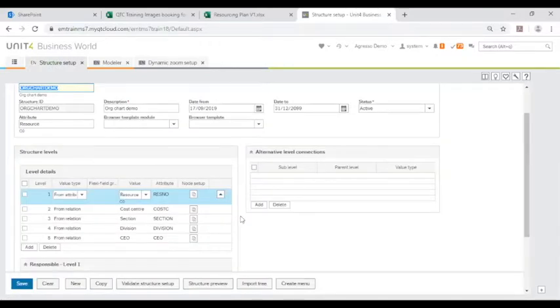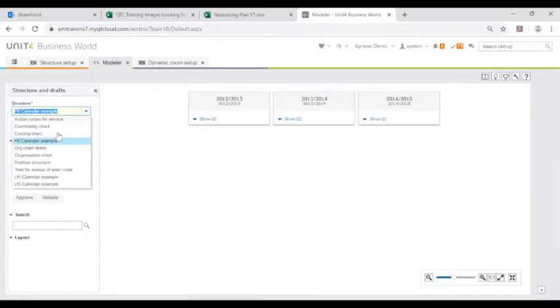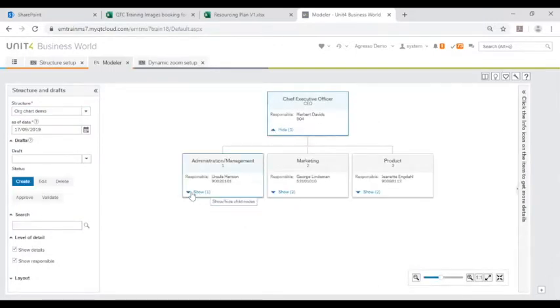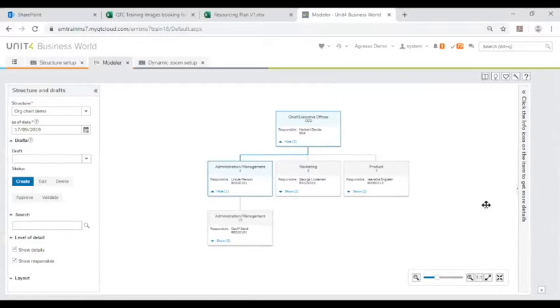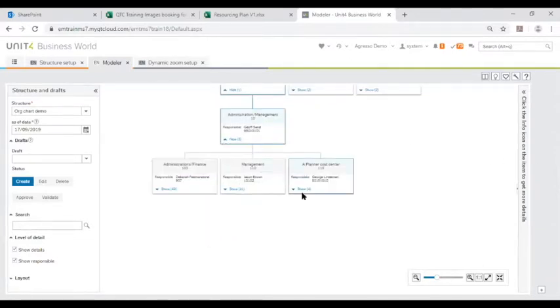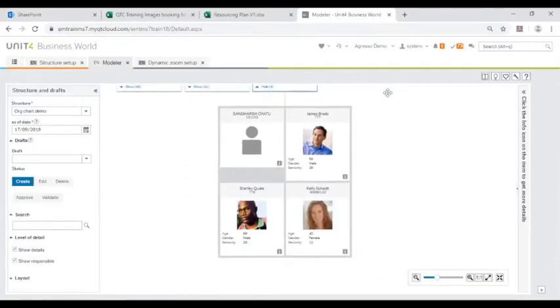Say OK. Now I'm going to go back to Modeler. I'm going to just do a refresh. So just go out of that and come back in again. And I'm going to go down. Oops, let's move that up a little bit. Down to, now we can see it.